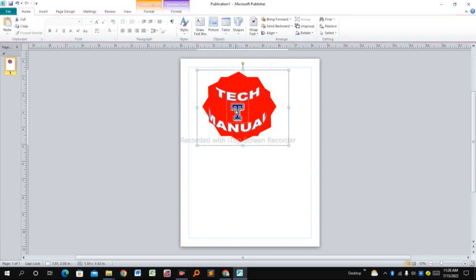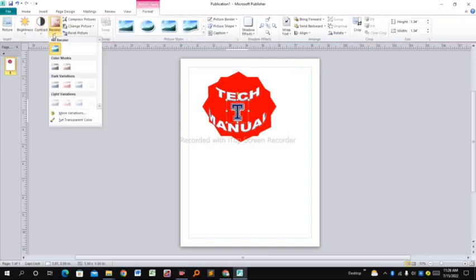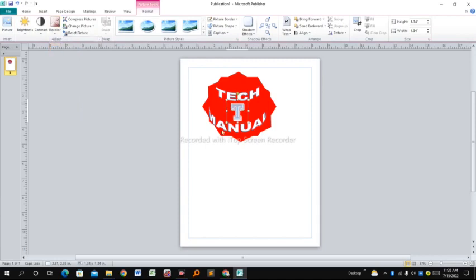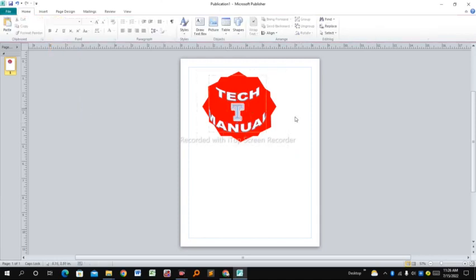Then from here you can even change the color of your image. Let's say white or any other color. That color is perfect. It matches with the wording of our logo. So from this, now you can save your work to use it later or to print your logo.